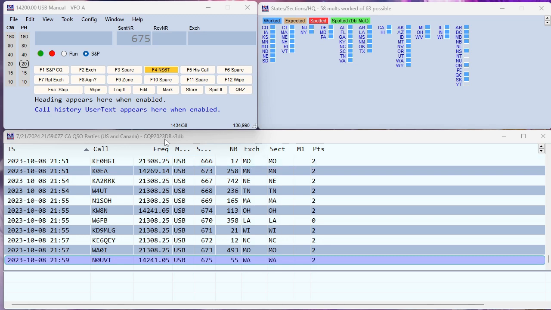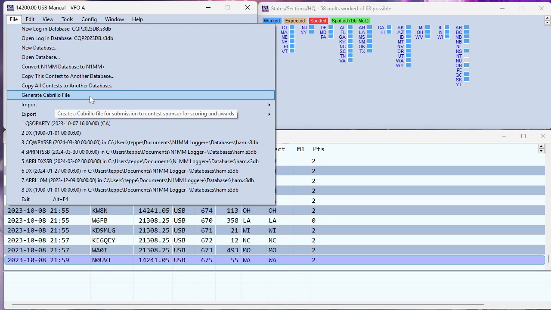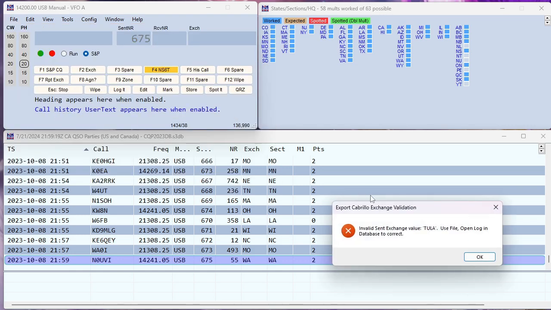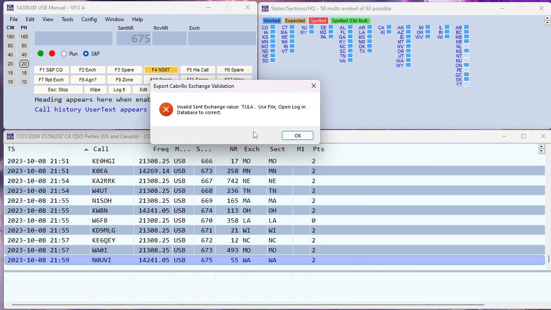All right, so here I'm showing the N1MM logger after the contest. So I'm going to go to the File menu, click it, and then go down here to Generate Cabrillo File. Okay, so the first thing is it says invalid Cabrillo exchange validation, invalid send exchange value Tula, T-U-L-A, which is the county I was in, Tulare. And it's asking me to open log and database to correct.